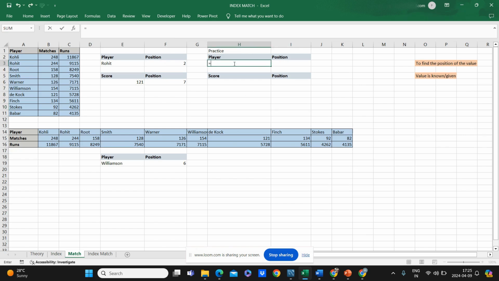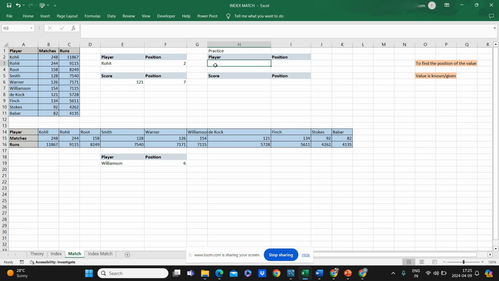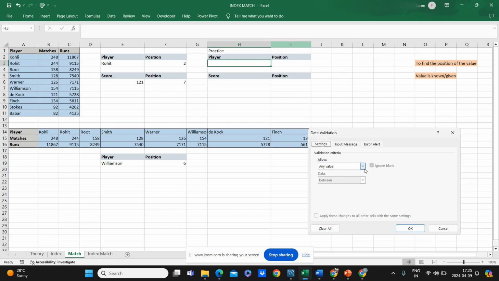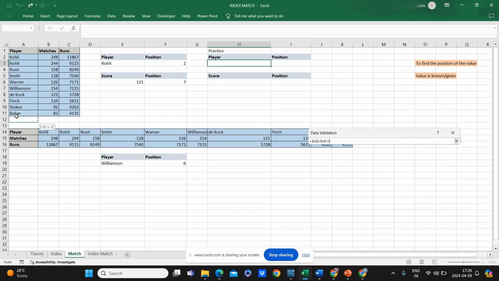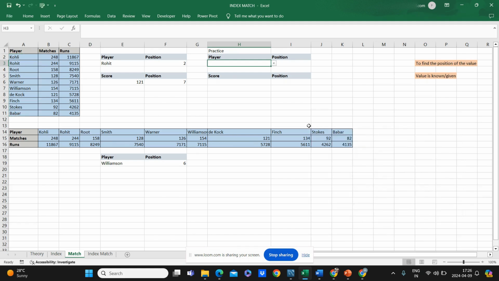Let me do it here. First, rather than writing Kohli, Rohit, Root, Smith and Warner manually, we can use data validation. I will select the Data tab, go to Data Validation, choose List, and in the source we will select the column for which we want the list, and okay.